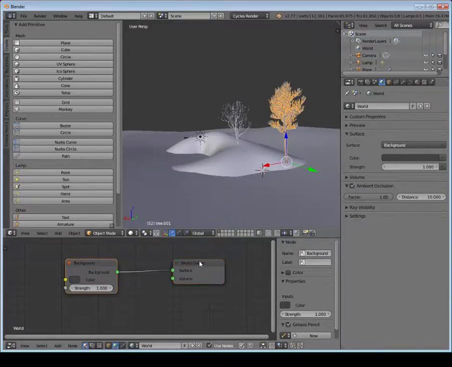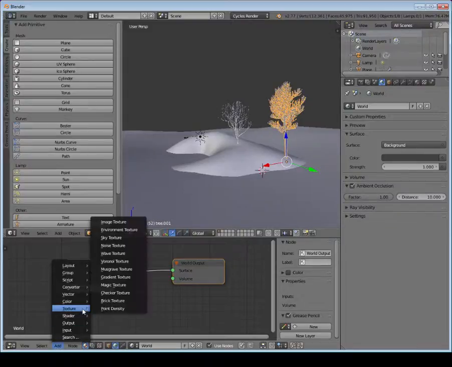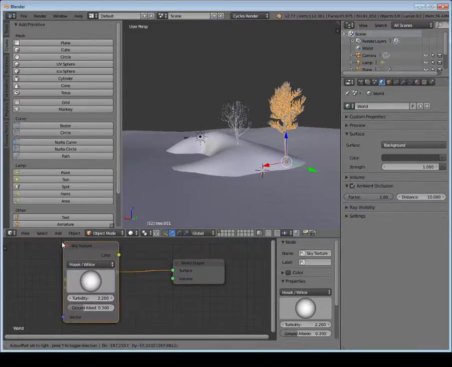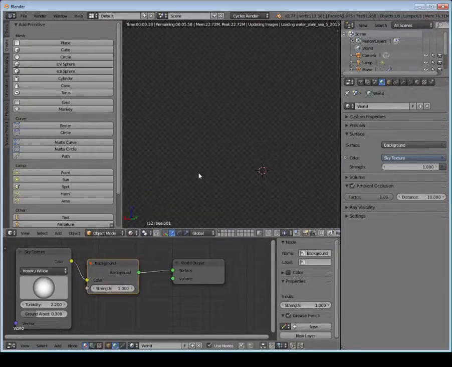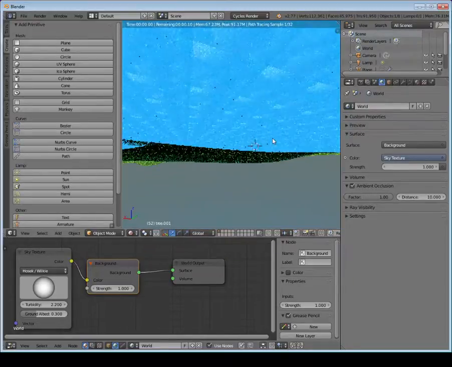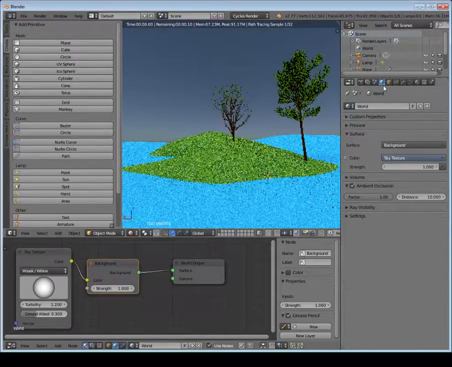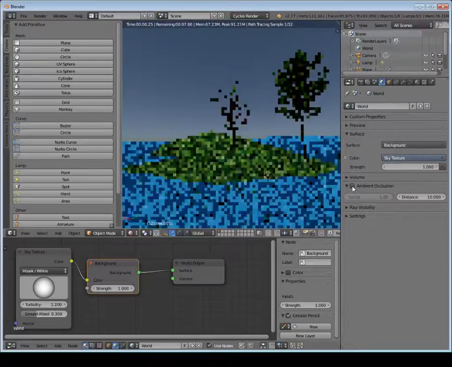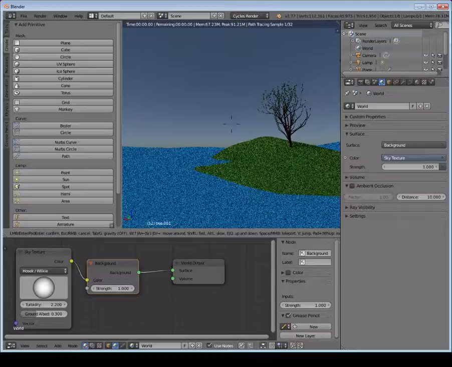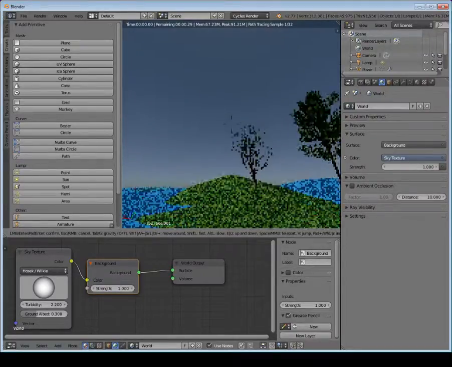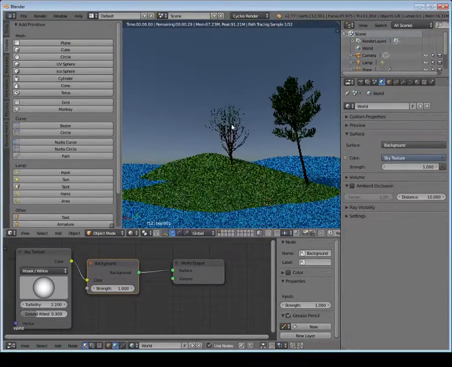You see it comes up background and world output. We want to add a texture and choose sky texture and drag the yellow color icon from the sky texture and connect it to the yellow color icon on the background. And then if we go to rendered viewport, there we go, we should see now that we've got our sky in the background. I'm going to untick ambient occlusion, and if we pan around, we'll see we've got our simple skybox.